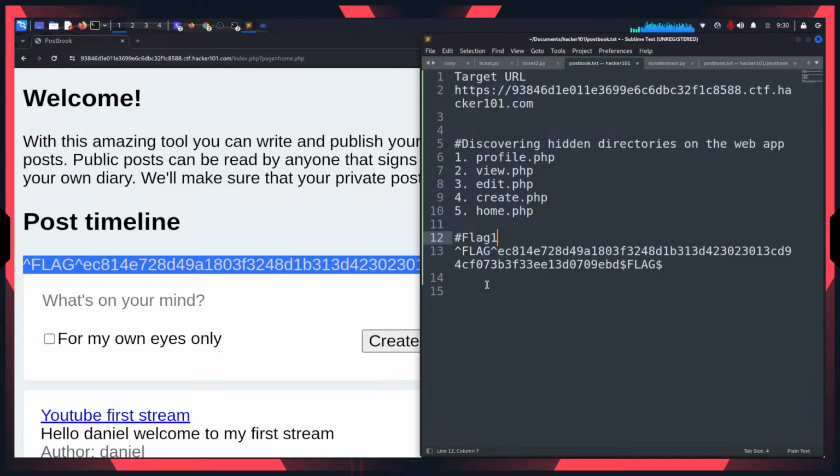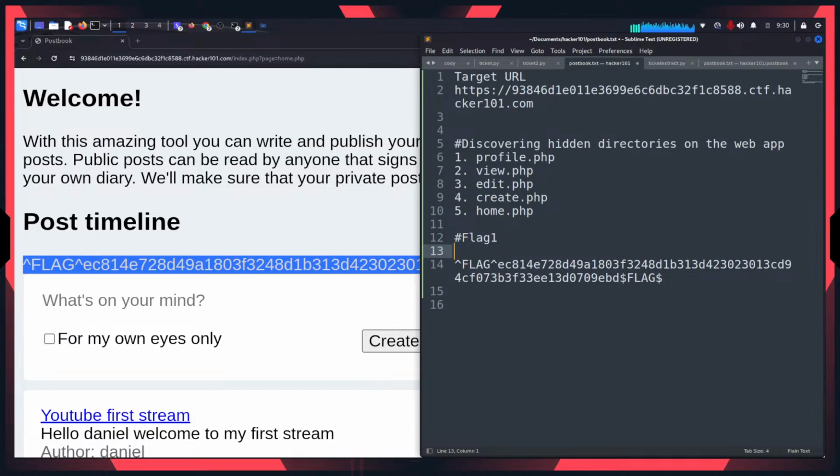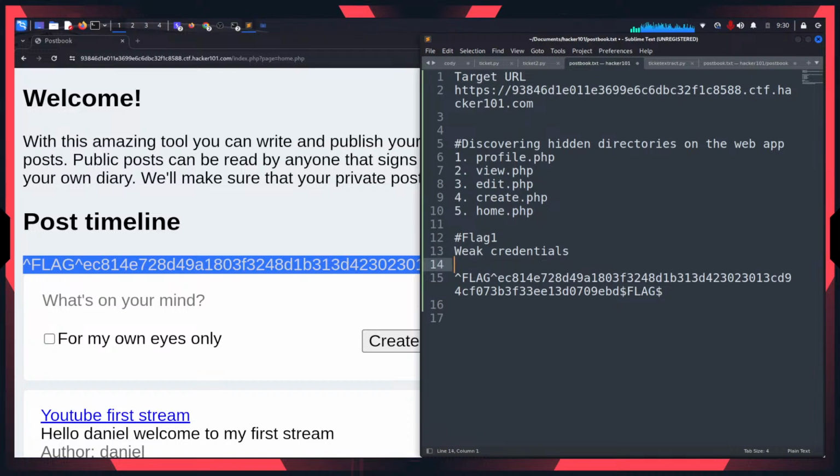So what is flag 1? How do we get flag 1? Weak credentials. This is how we got it, and the credential is user and password. That was how we found this first flag. So let's see how we could possibly get our second flag.